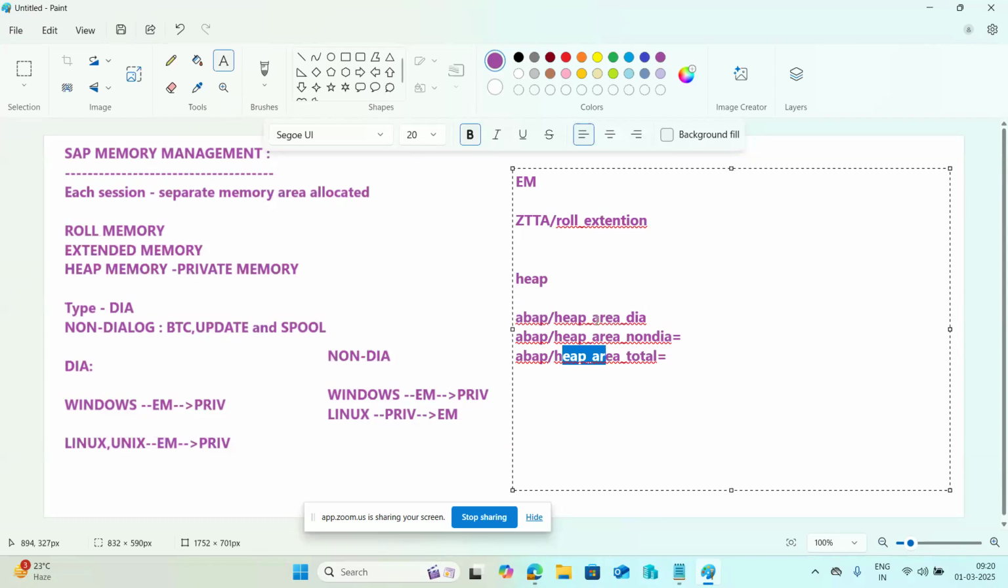Then you need to give some amount of memory for the dialog, some amount of memory for this one. Both the sum equals the total here, right? So in case of memory issues, you may face errors like "memory is not sufficient", "TSV page allocation failed", "system has no roll memory". So like that you may get issues in the system here, right?